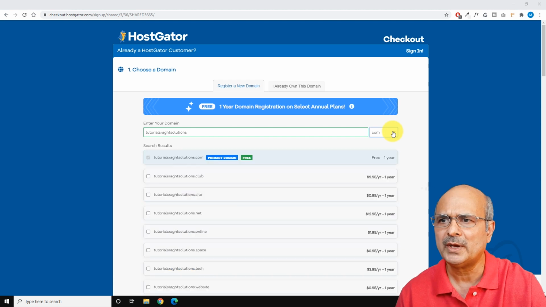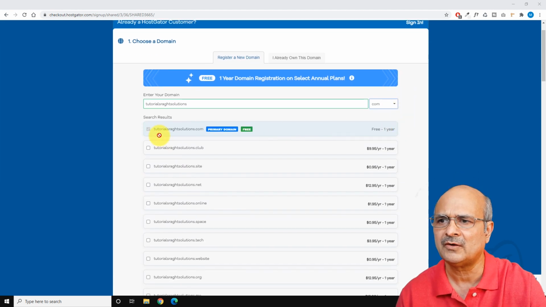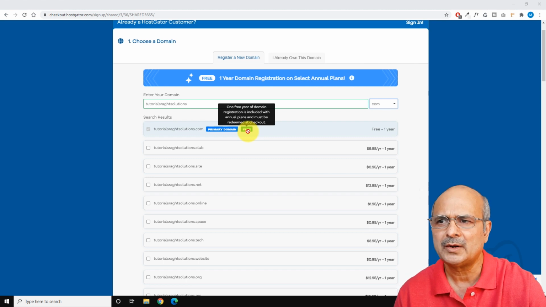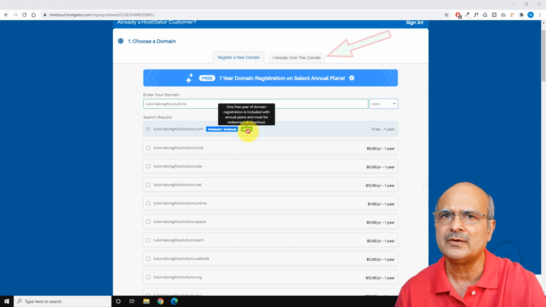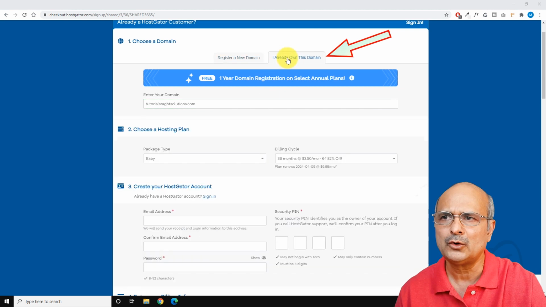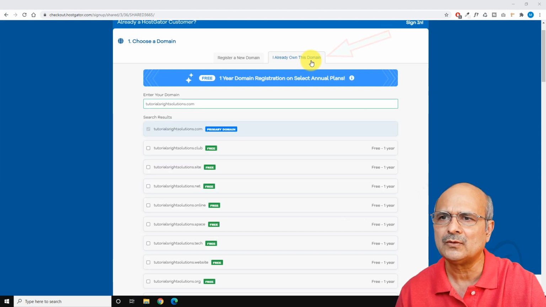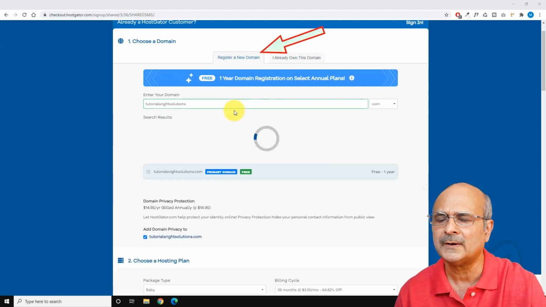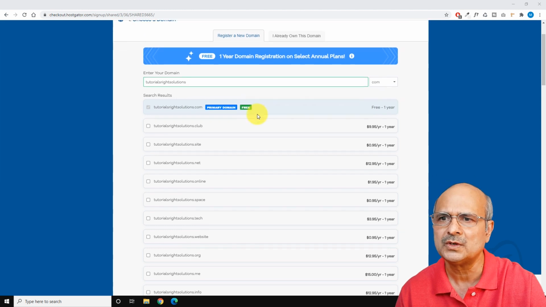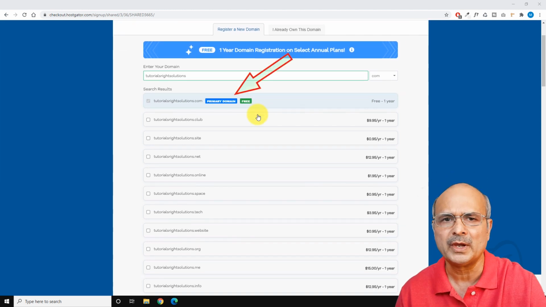So let's say our domain is available, so you can see that this is available, and at the same time they're telling you one free year for domain registration, which is included with your annual plan and must be redeemed at checkout. Anyway, if you have your own domain, you can click this tab here, and from this one you can add this domain, and it will show you if it's available, so that domain will be used for your service. But because we are just trying to register a new one, let's go back to this one, and this domain name, whatever you choose, will be a premium domain for this package.